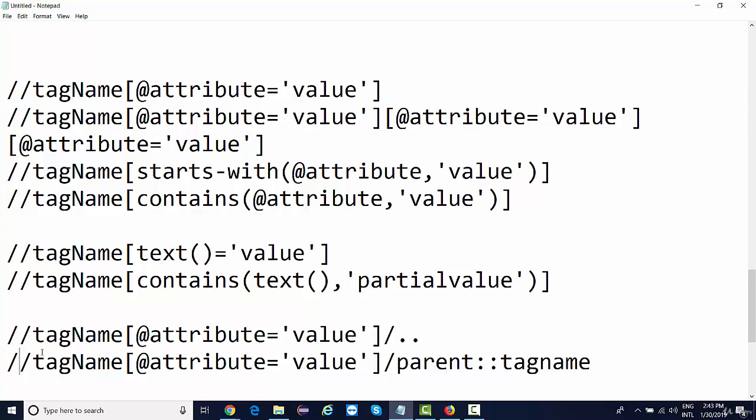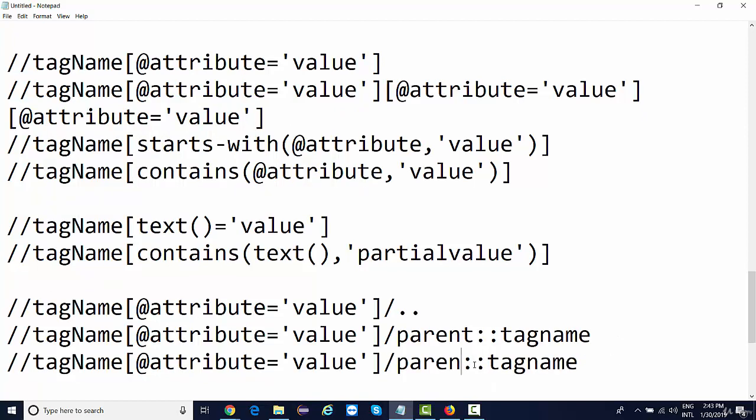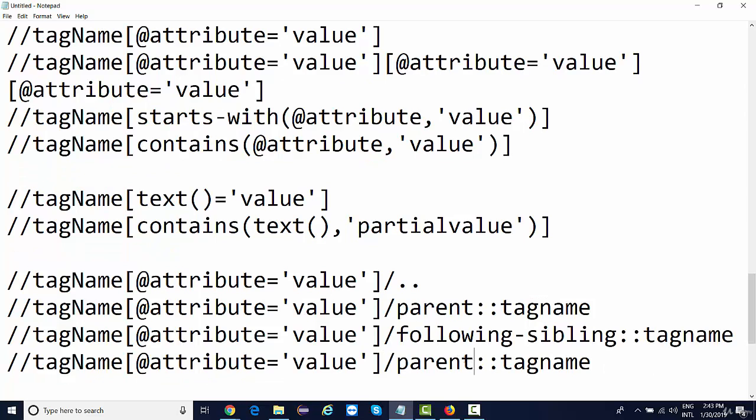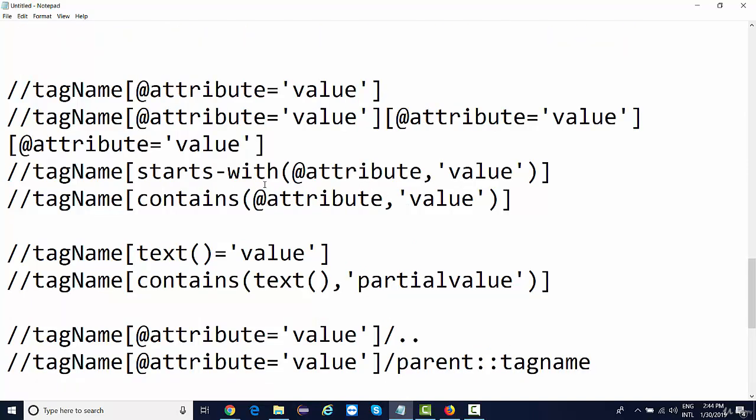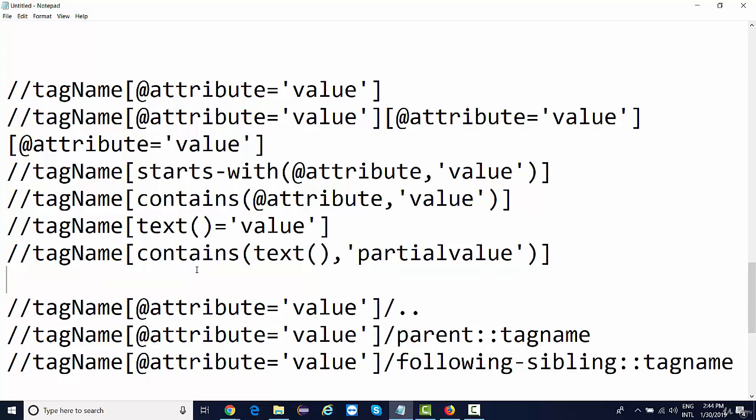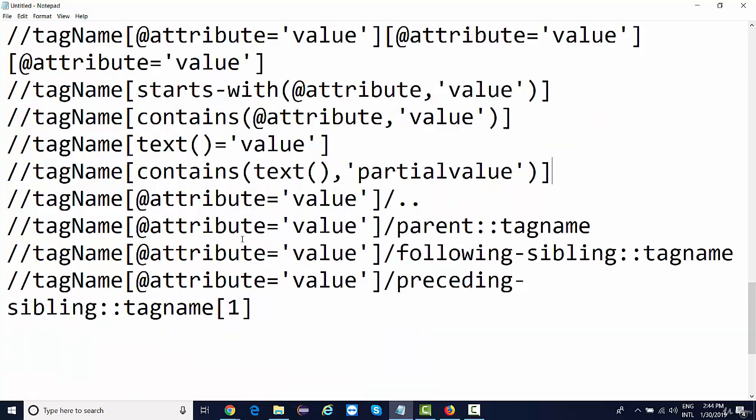In the same way, if we want to find a sibling, then following-sibling, right? And we have preceding-sibling, in which we can provide indexes as well, right? So these are some of the syntax for relative XPath, which you actually need to practice, right?